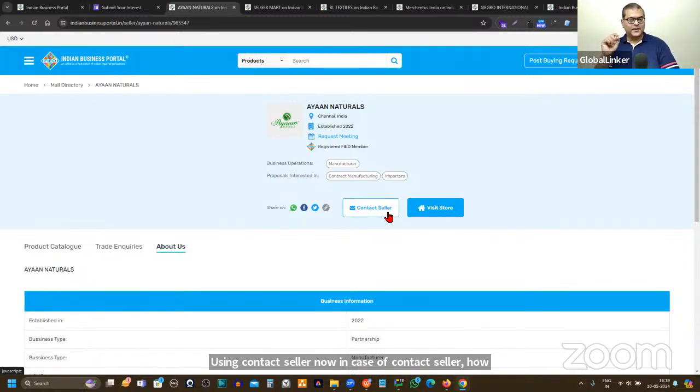So you will get an email on your registered email ID, as we call it. The email ID that you have associated with your account, on that email ID you'll get an email that this is the business that is interested to connect with you.